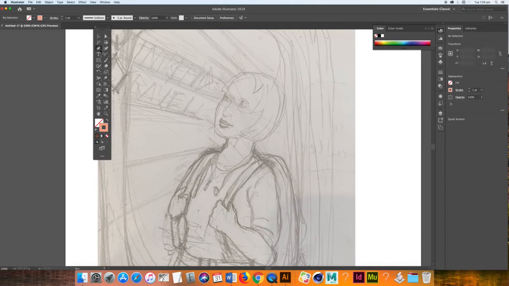Then I'm going to get the pen tool and I'm going to just quickly trace around the head, bearing in mind that all the other objects are going to get layered on top of this. So I'm only trying to get the actual base of the face.